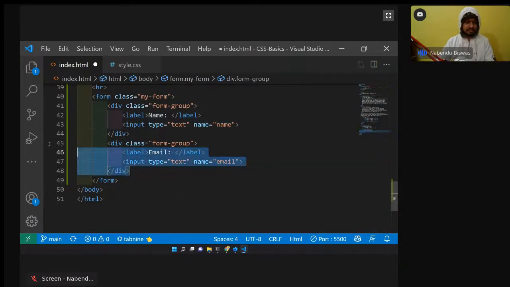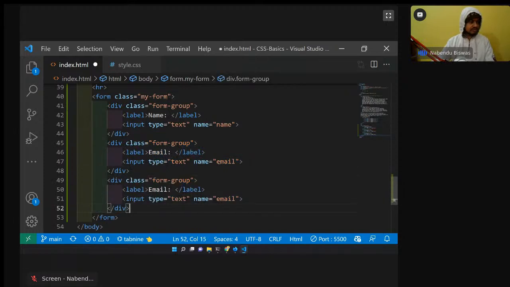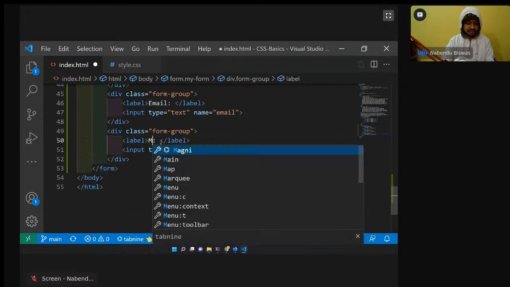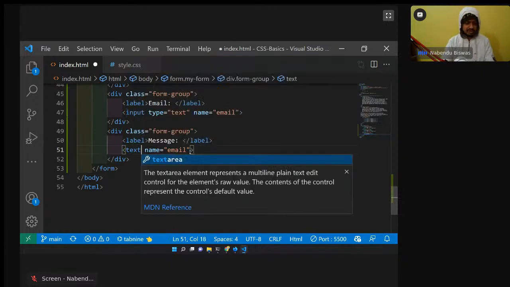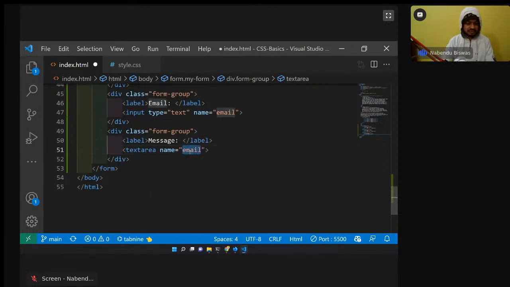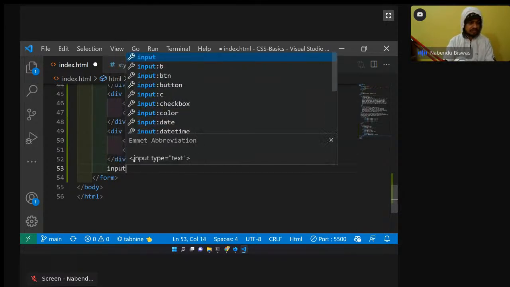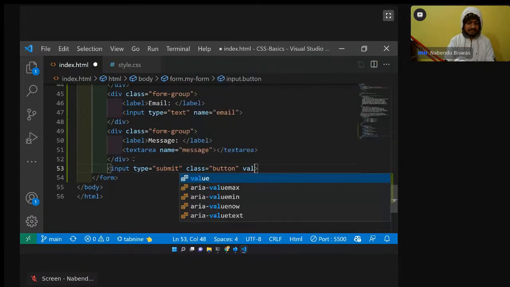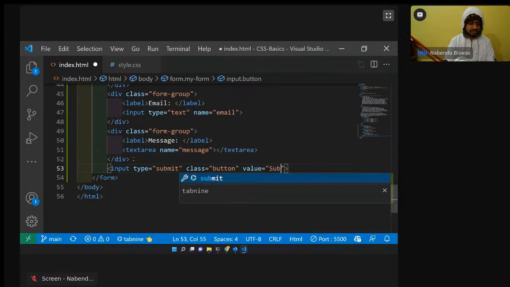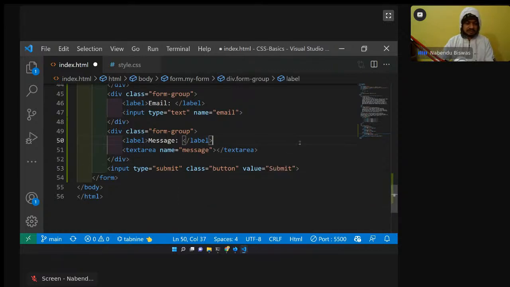Then another one is form group, and it will be message, and this will be a textarea. Name is message, and textarea is there. Then input type is submit, class equal to button, and value equal to submit. Save it.